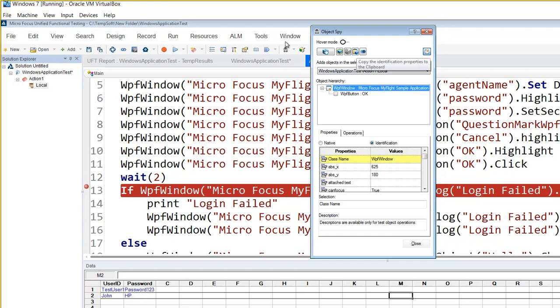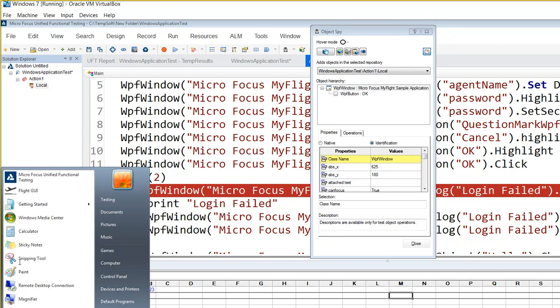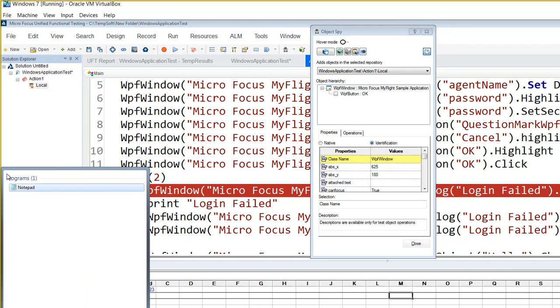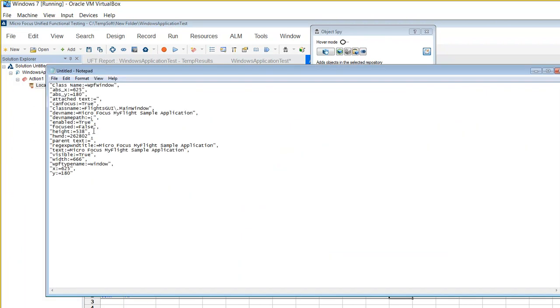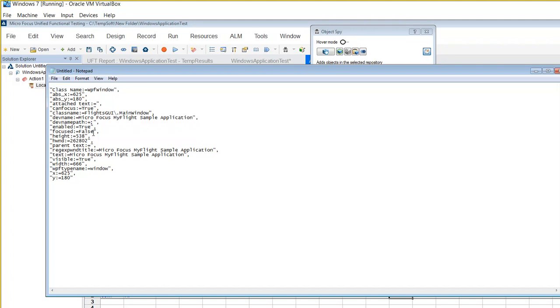Copy the identification properties. Can you see this? Copy the identification properties. Okay, now you click on it, and then you open a notepad. Here you open a notepad. Got it? And then, so this is for the parent, right? So this is the identification for the parent.